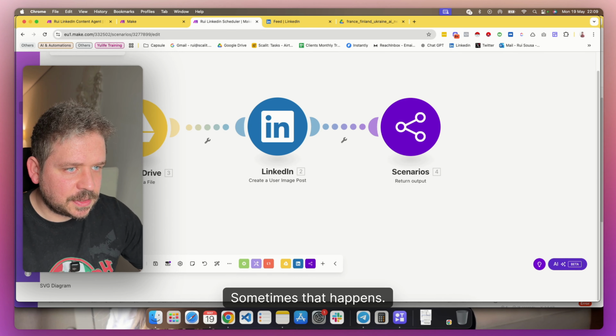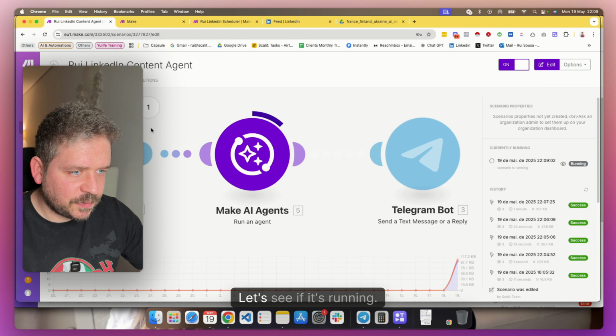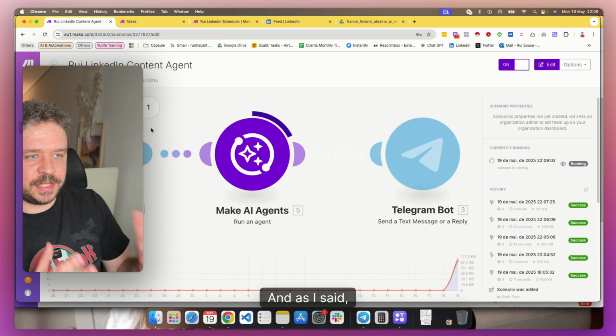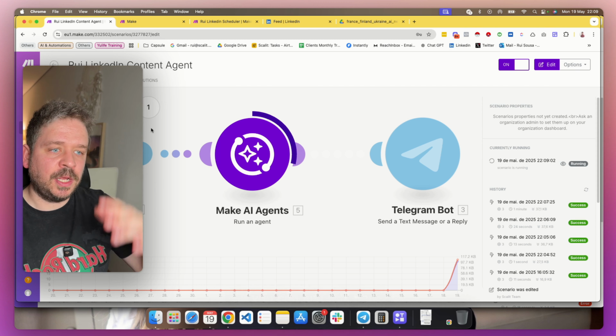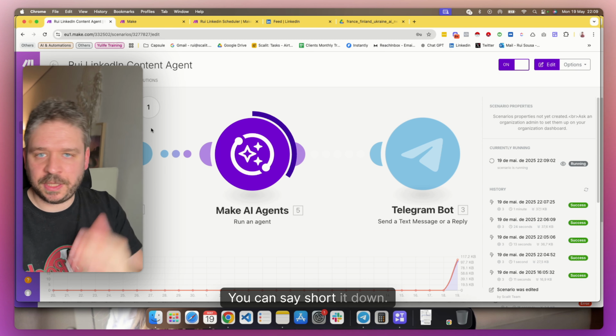Sometimes that happens. Let's see if you can create one. Let's see if it's running. Okay, so it's running again. And as I said, guys, this is the cool thing about an AI agent. It's not a linear automation. So you can just talk here. You can say rewrite it. You can say shorten it down.